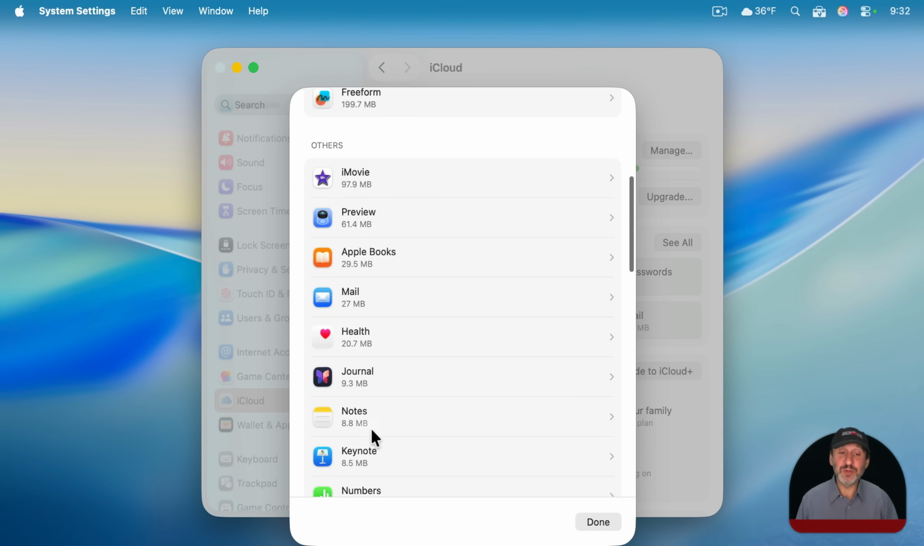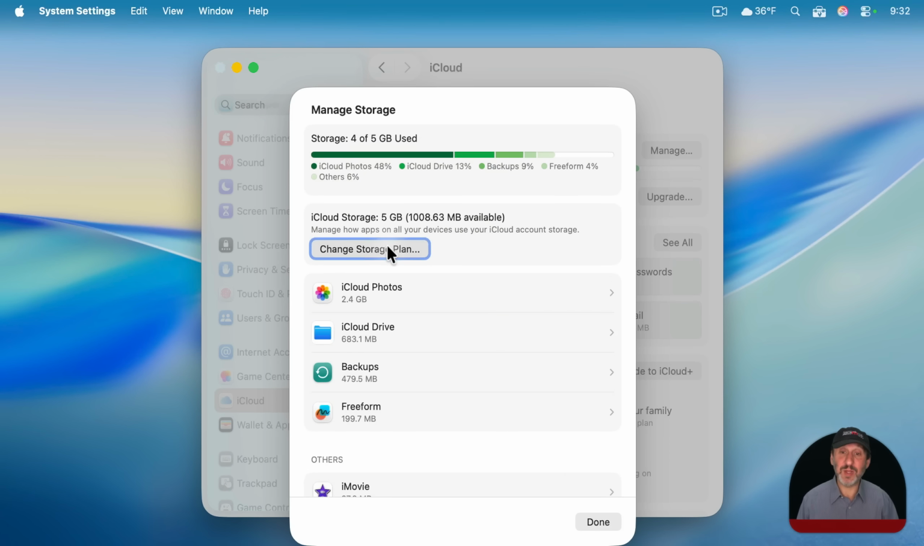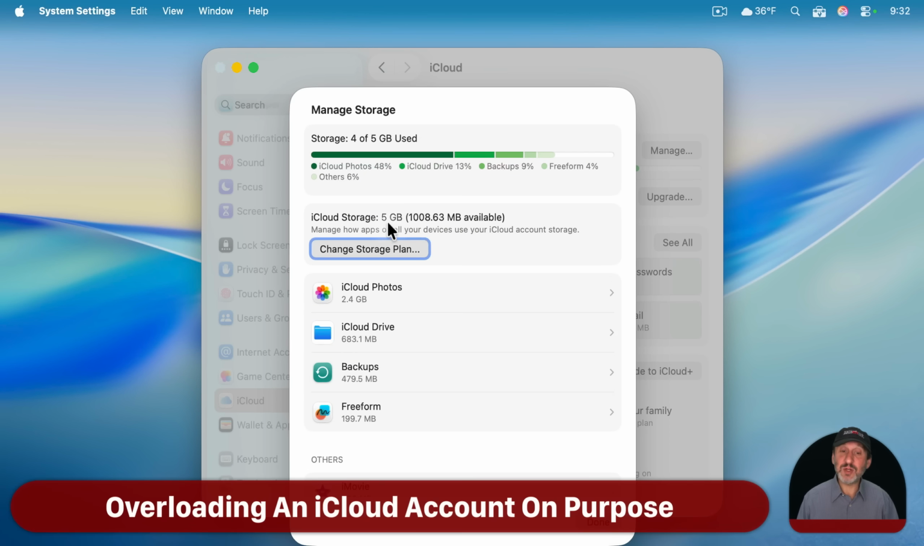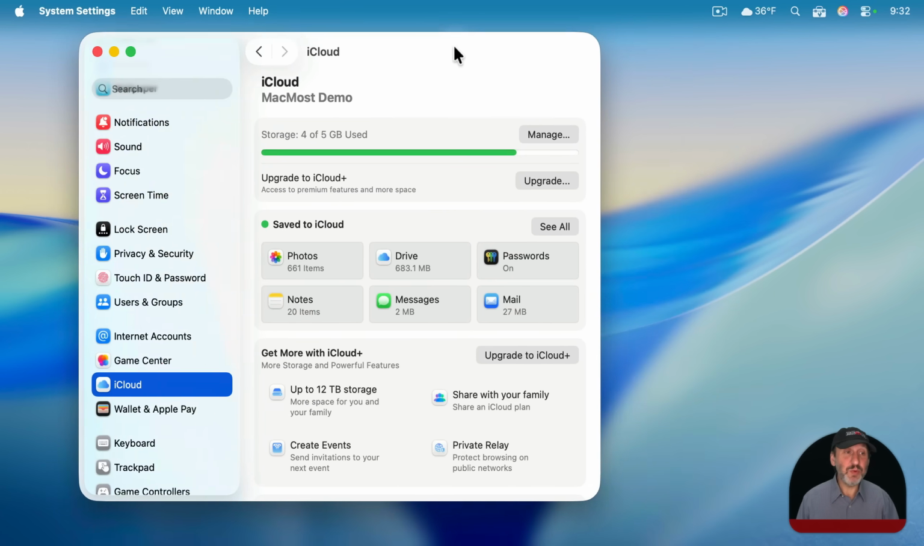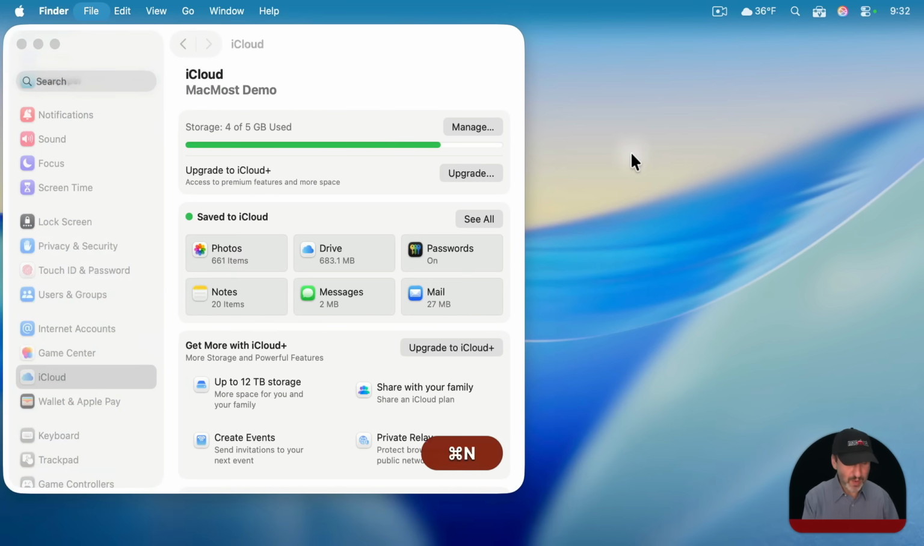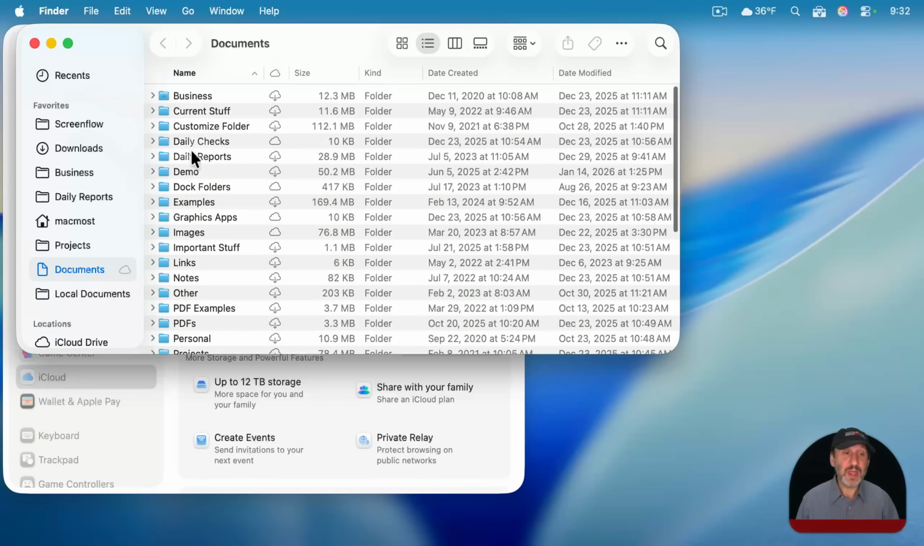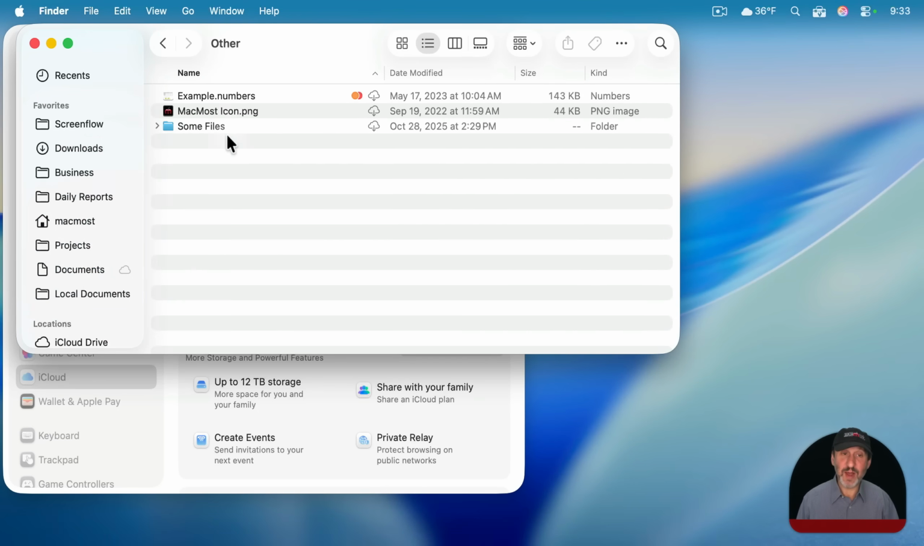A lot of these are in use by the iPhone, not necessarily my Mac, but it's all using the same iCloud space since it's the same Apple ID. So I can see here I'm pretty close to filling up. I'm 4/5 full. So what happens if I actually fill it up? Let's move this off to the side here and bring up a new Finder window. I've got my Documents folder here in iCloud Drive. What if I were to add more things to this? So I'm going to add some more files.